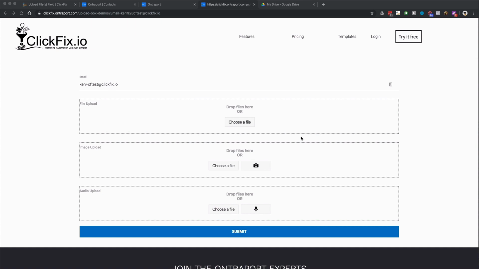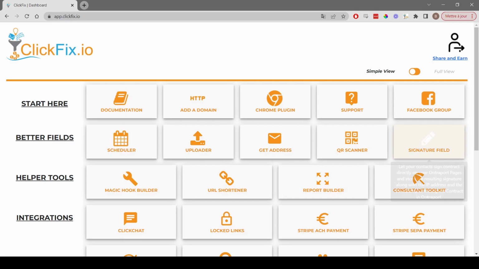In today's ClickFix we're going to be talking about how to create and add upload boxes to your Ontraport pages. So this is just an example of what you can build here with this ClickFix Better Fields feature. You can see here that we have 3 different types, and we'll go over those a little bit as we walk through the process. But just as a quick summary, we have file uploads, we have image uploads with the option to either choose a file or to snap a picture right there. And we have audio uploads, again, with the option to choose an existing file or to record an audio right then and there.